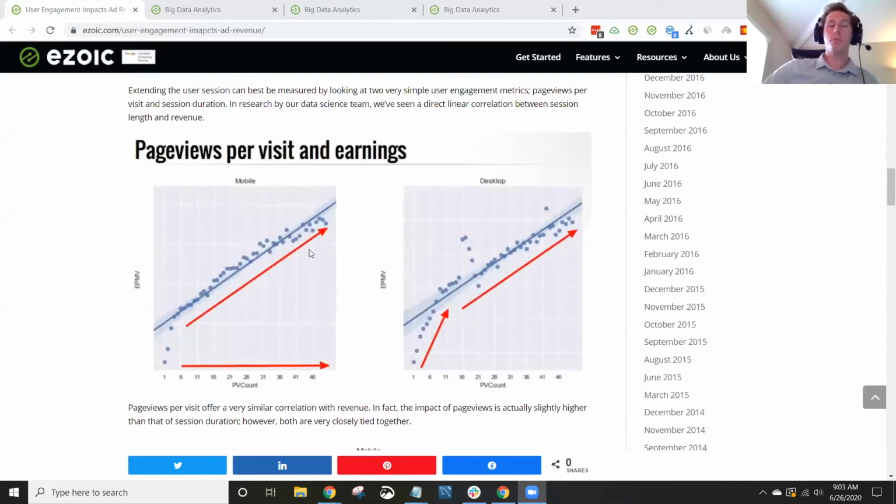And that is true not just for time on site. We also see that for page views per visit on both mobile and desktop. So we know the longer someone's on the page, the more earnings they're going to have, and the more page views per visit, the more earnings. This makes sense: if the user is on the page for a longer period of time, more impressions can show, and they have higher engagement, so that impression has higher value.